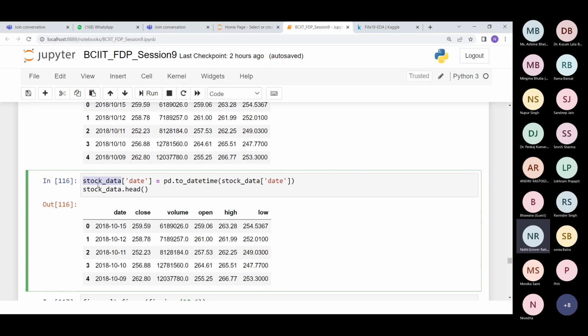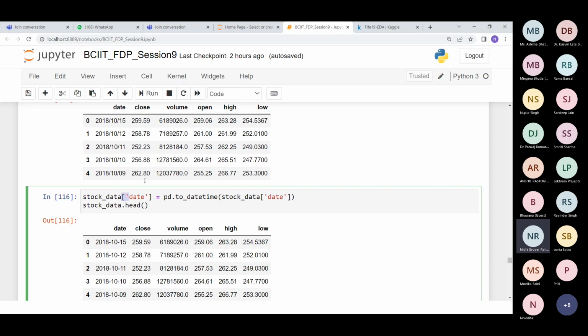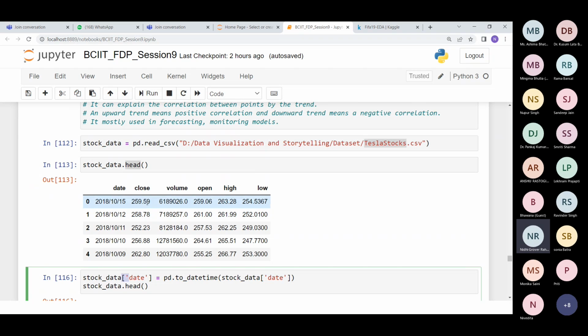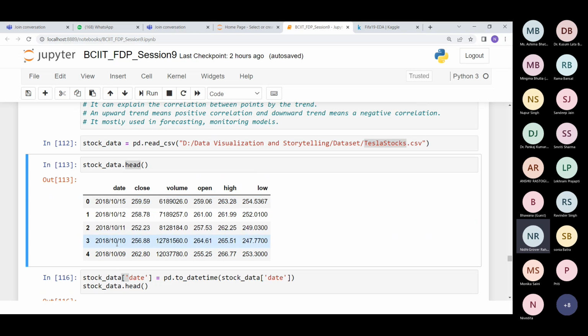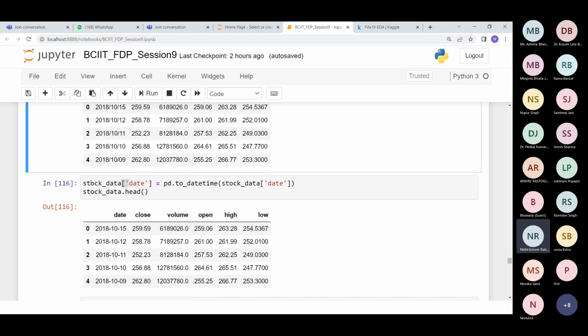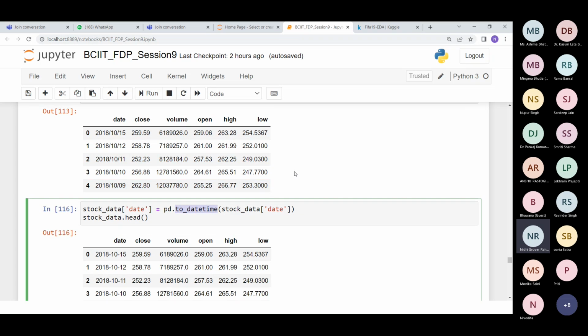You can just say stock_data date. In place of the data frame, I'm modifying this date column in place. So stock_data date column equals pandas to_datetime. I'm converting the already given string date into datetime using pandas and storing it in the same place, in the date column of this data frame.